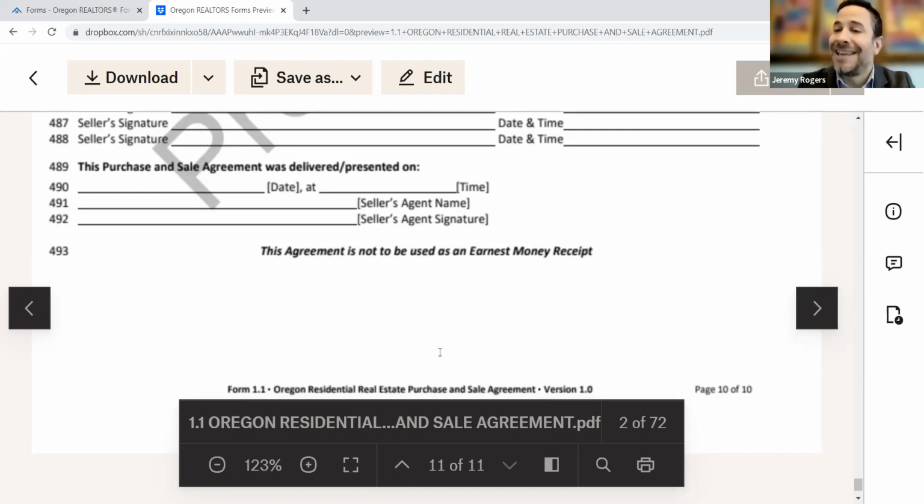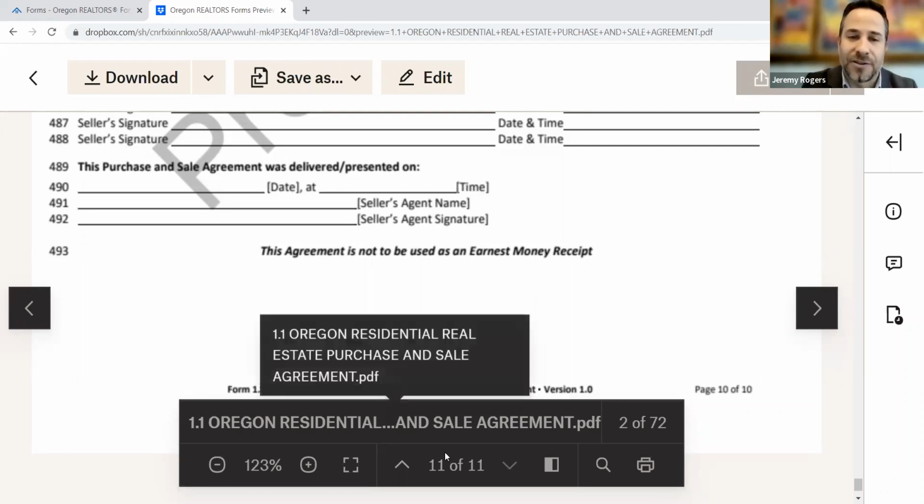We're presuming in most cases, the buyer is going to deposit earnest money directly with escrow as an electronic transfer. We don't want this to be an earnest money receipt. We don't want to be talking about promissory notes. So you'll need a separate receipt if you're collecting earnest money directly.